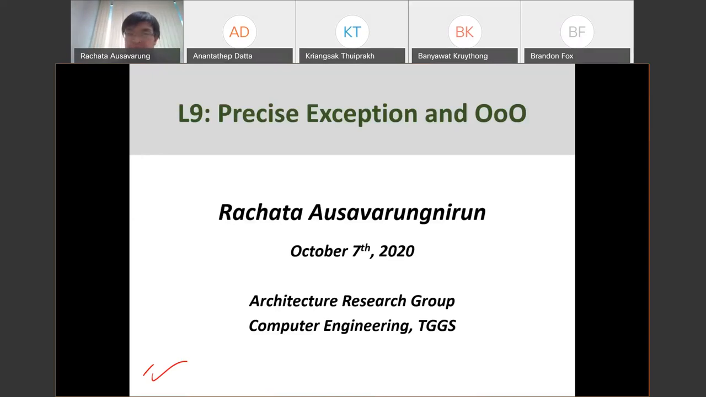So today we'll continue on to a concept called precise exception. How many people use exception before or seen exception? Okay. Let's go back.